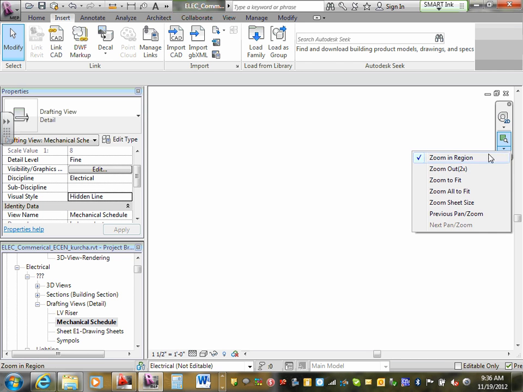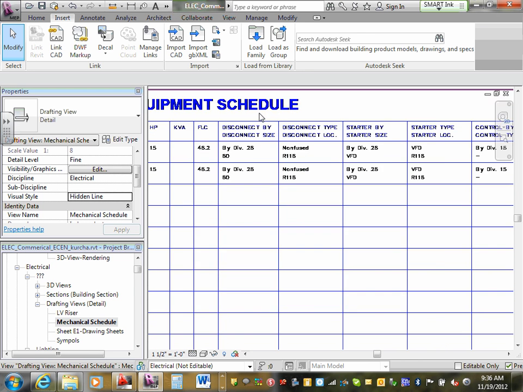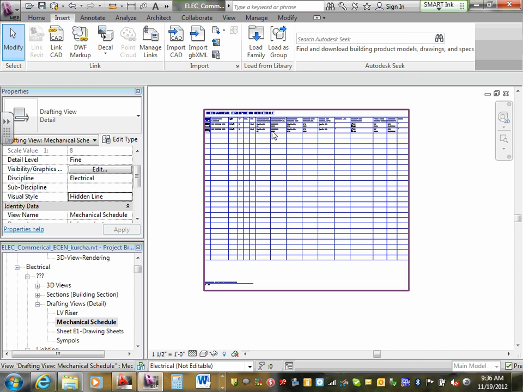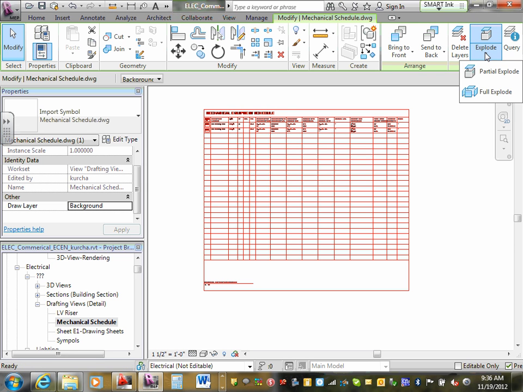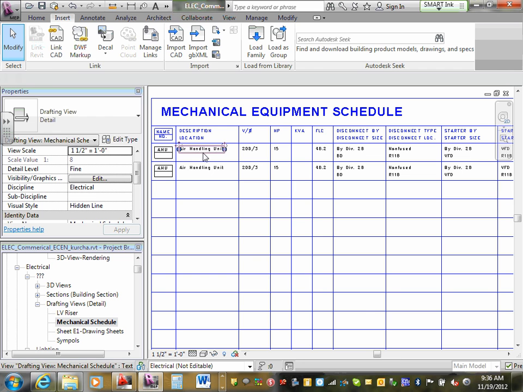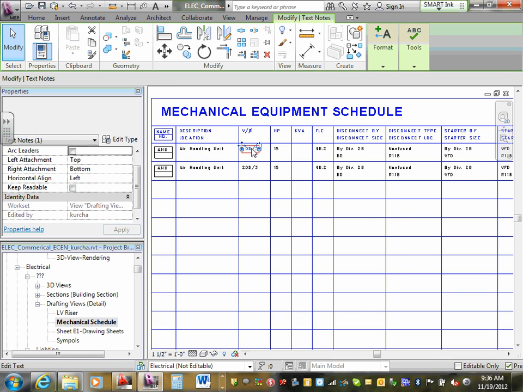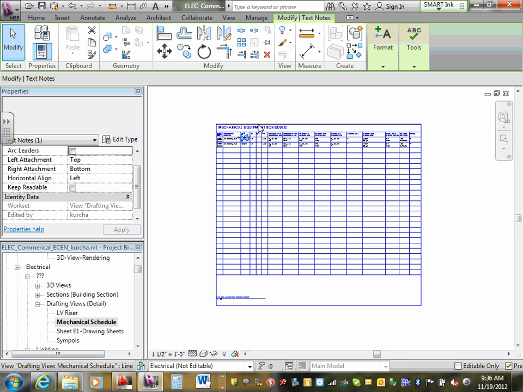So, zoom all. It should be able to show up. Here you go. Here's my schedule. If you want to work on it, Jeff, explode it, fully explode, and then you can actually edit and work on it right in here, in Revit. You can copy and do all this stuff. Okay, cool?